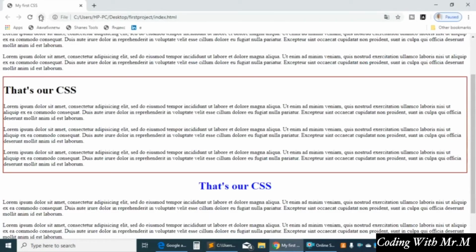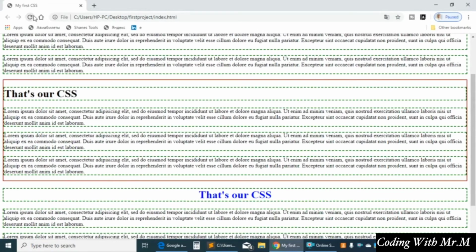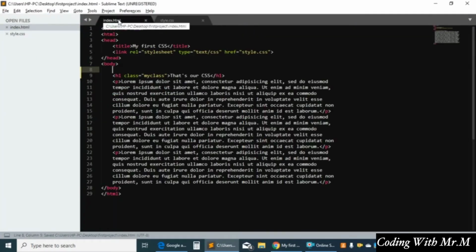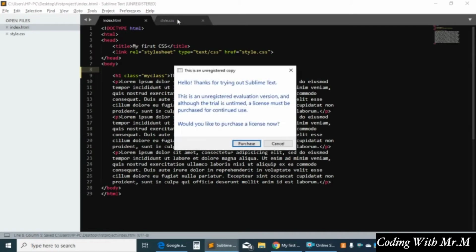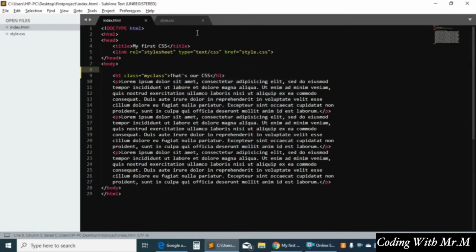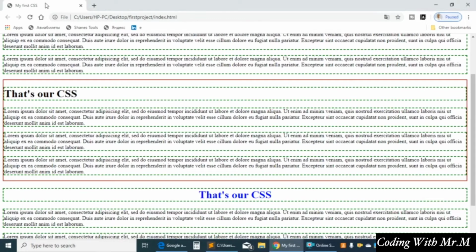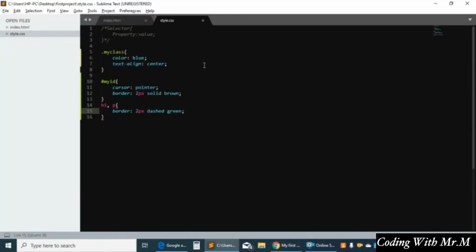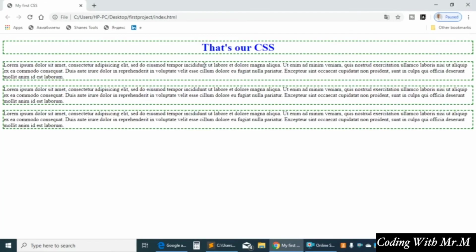I'm going to refresh the page, and I didn't save my index HTML. That was the reason it changed only in a strange way. Okay, now as you see here, we could apply this border style to our P's as well as to our H1.